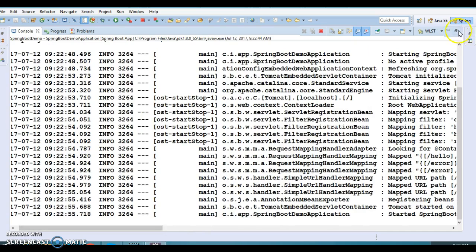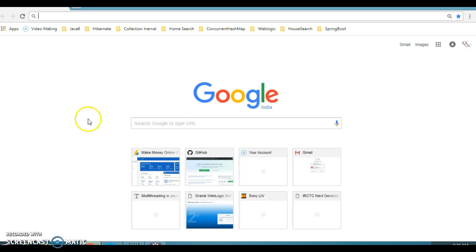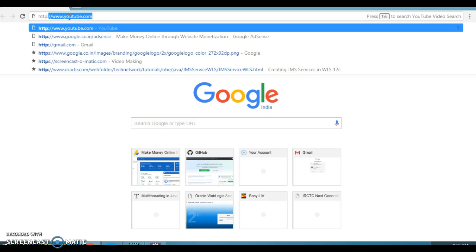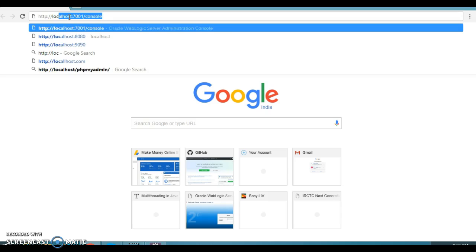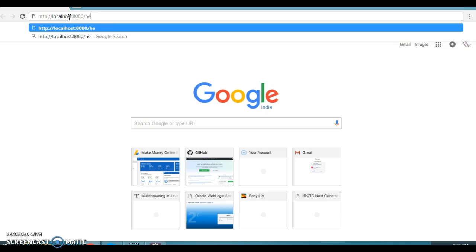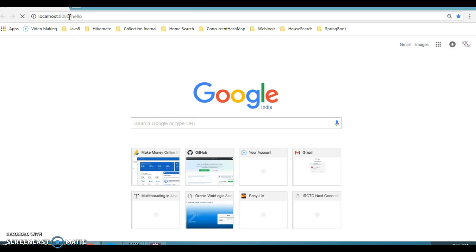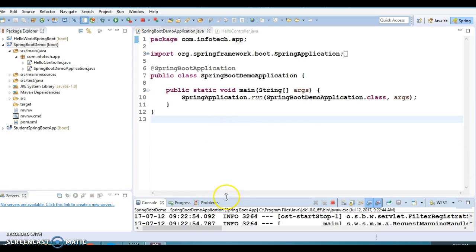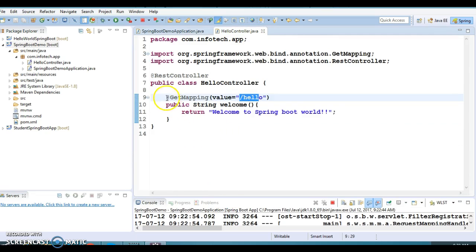Now let's try to access this resource from the browser. So here I have opened Chrome. So let's type http://localhost and our port number is 8080 and our resource URI is /hello. So if you press enter, then we are getting an output, welcome to the Spring Boot world, and that is coming from this RESTful resource, right?